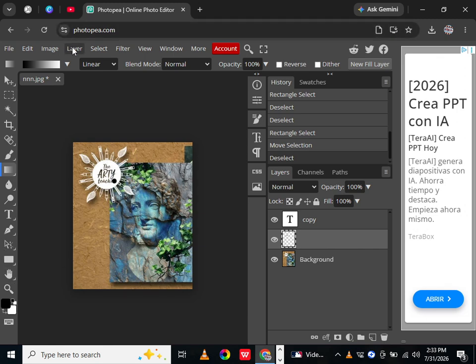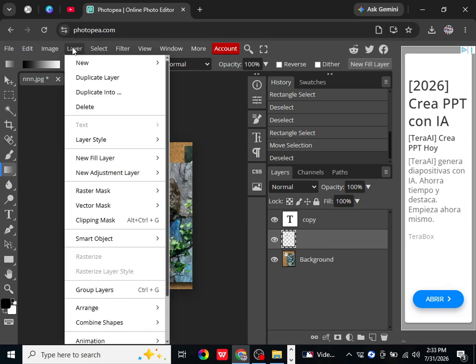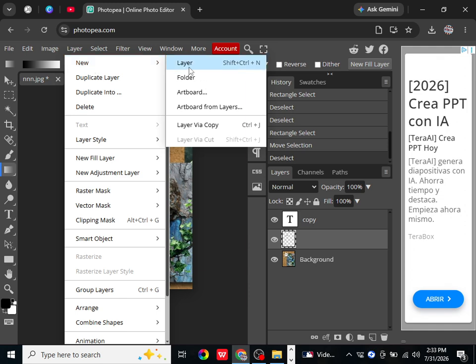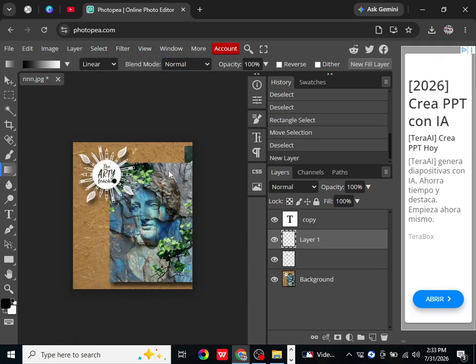To create a new layer, click the new layer button at the bottom of the Layers panel. You can also duplicate an existing layer by pressing Ctrl + J. This is useful when you want to edit an image while keeping the original layer untouched.